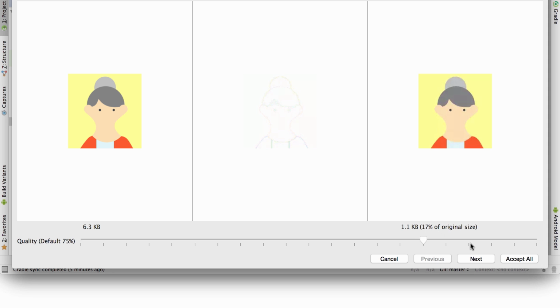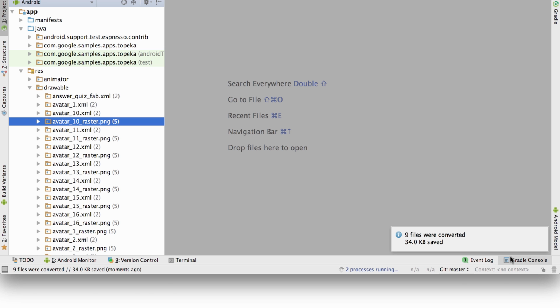Since WebP support varies across Android versions, we've also added Lint Checks that look at the content of your images and will warn you if they're not compatible with the Min SDK version in your project.